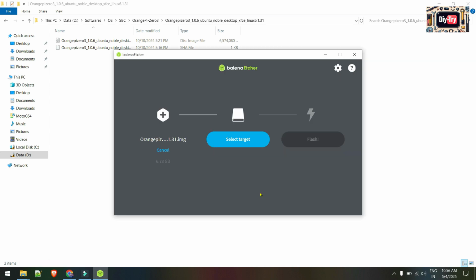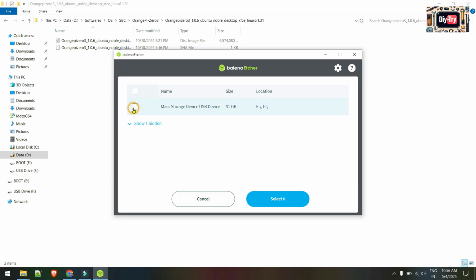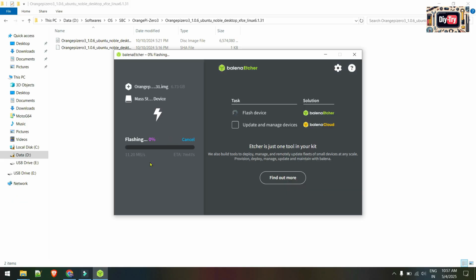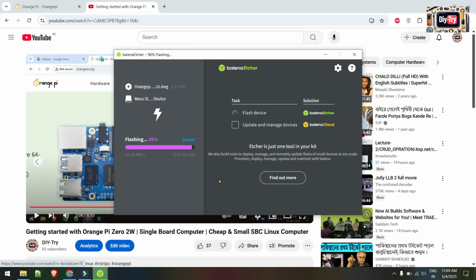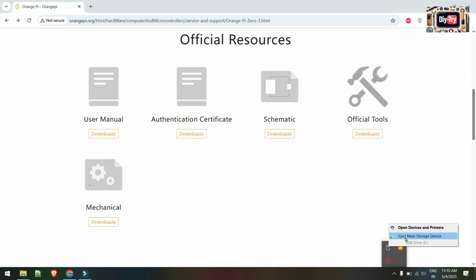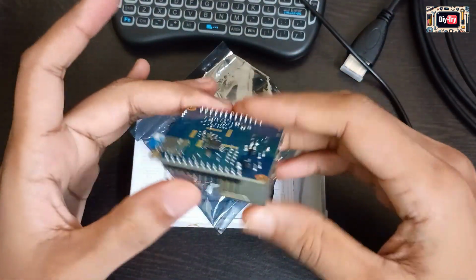Then let's insert the SD card reader with micro SD card inserted. Now from Balena Etcher, choose the drive. Then simply click on flash and wait for the operation to complete. Flashing is done and we can remove the drive safely. I have inserted the SD card in the card slot.